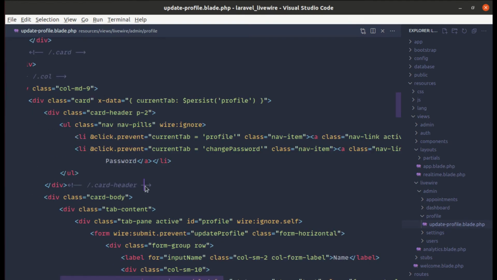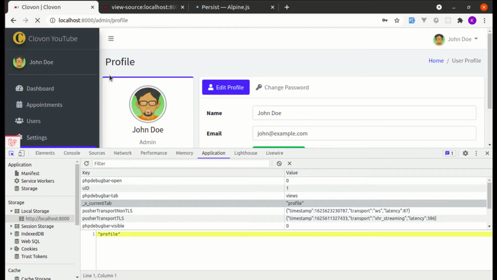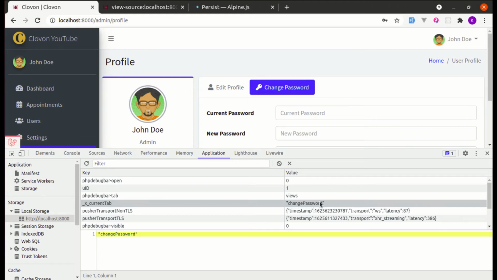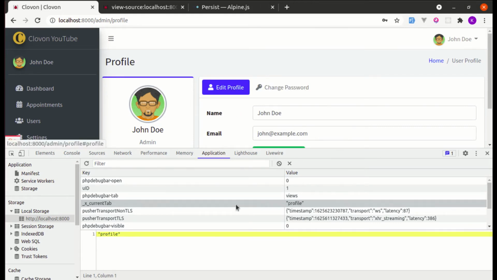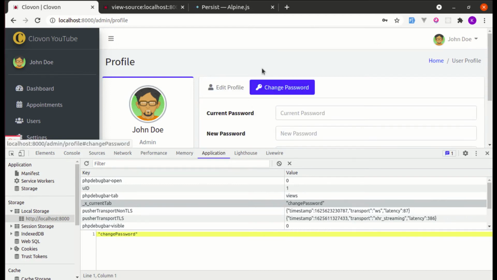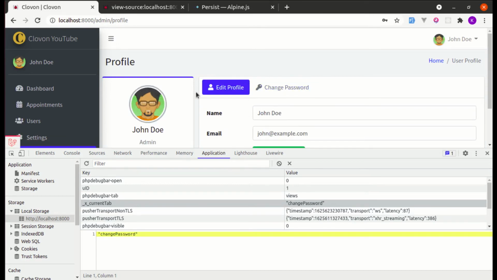Now let me save this, go back to the browser, and refresh the page. You will notice that if I click on change password, this value is changing, and if I click on edit profile, then this value is changing. Now once the user clicks on this tab and refreshes the page, we are still on the edit profile tab, right?